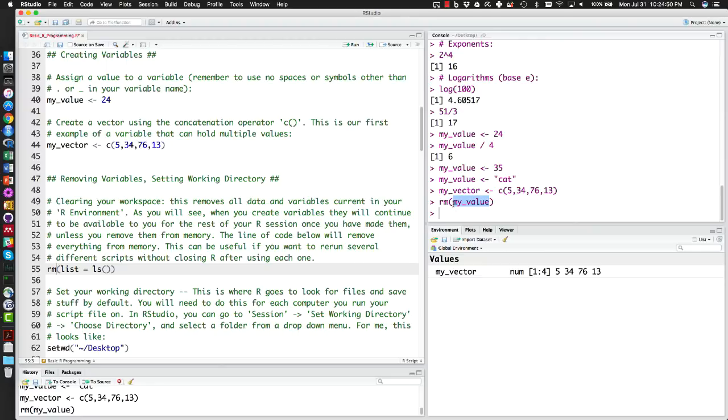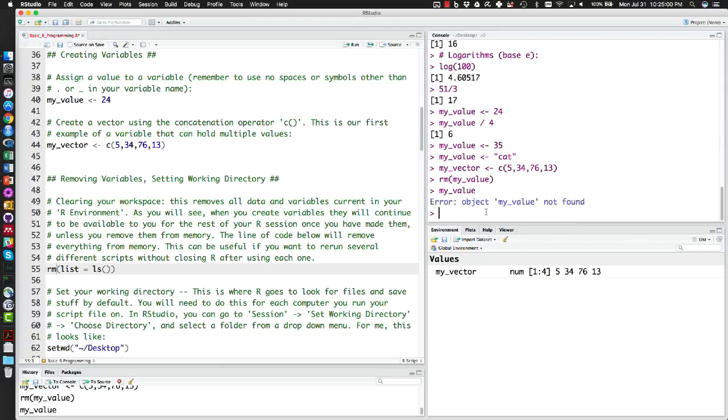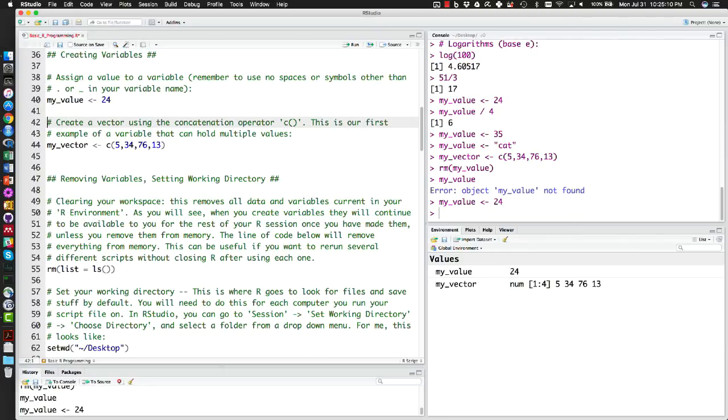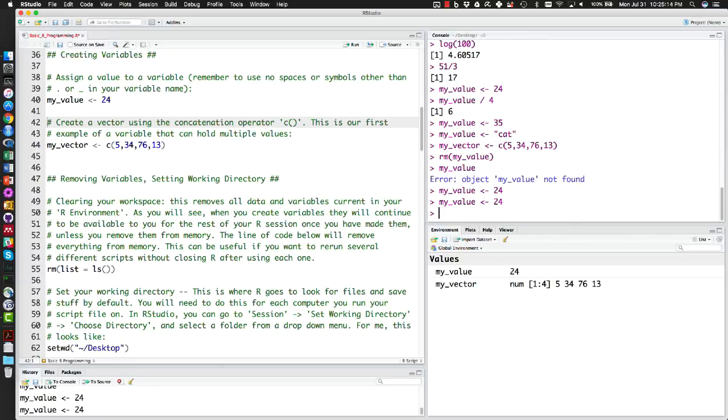So if I try and access my value, the way that we would access my value in R is we would paste it into the console and then hit enter, and we'll get an error. This is our first error. Error, object my value not found. So in other words, we removed my value. Now we can create it again. I'm going to enter here again, and I'm going to create it again, and then we can remove it.